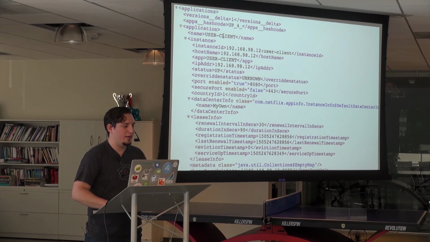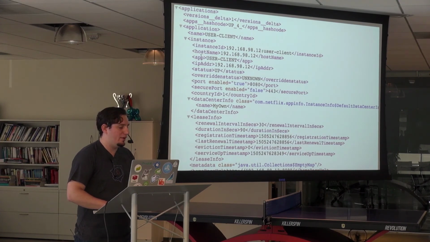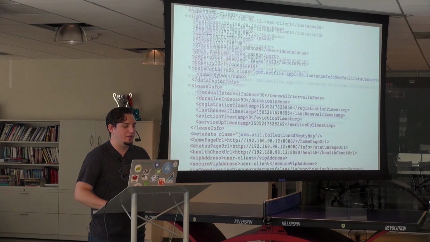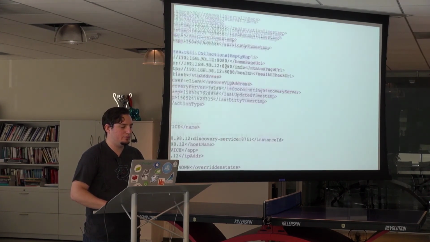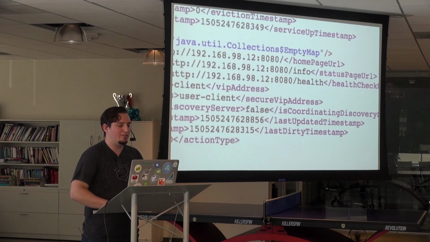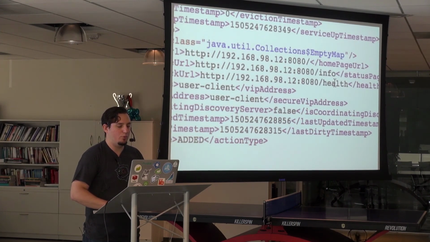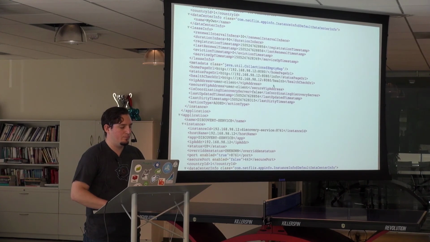So here I have the user client, and we see things like the instance ID, the host name, the app name, as well as the IP address, everything that I need to know about this dependency, as well as its health status. So if I scroll down here, you'll see those actuator endpoints that we looked at earlier, the info endpoint and the health endpoint.